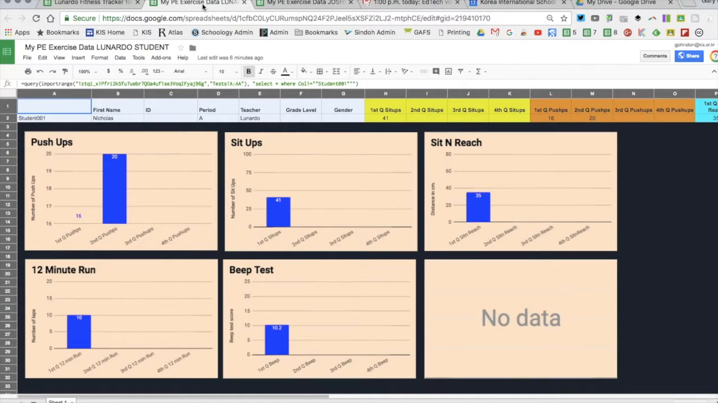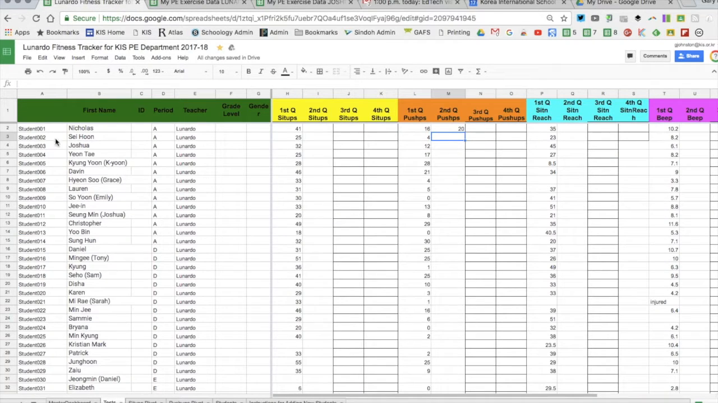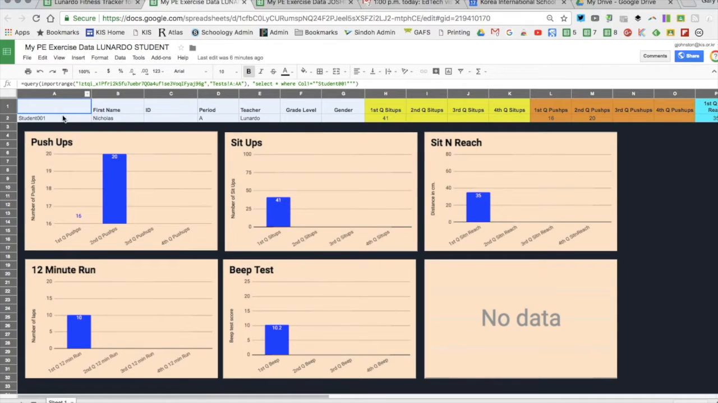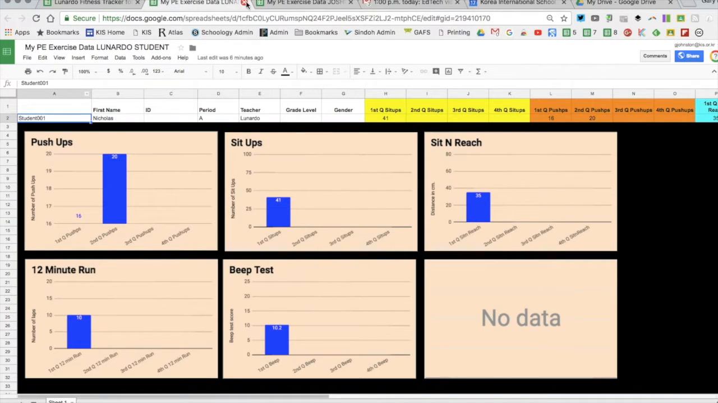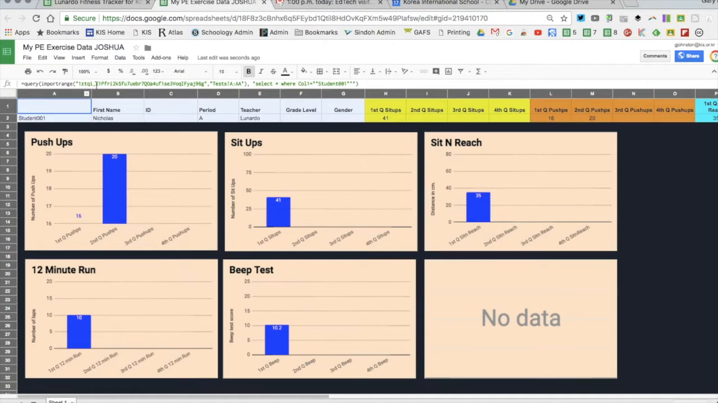What Mr. Lunardo is going to provide for you from his master spreadsheet is what's called a unique student key. So as I said, my name is Joshua here, and let's say that, for example, I'm student 003. I'm here on Joshua's sheet, and I'm not going to enter it here. You're going to enter it up here. If you click up here under the function category, you'll see this is the formula that's used to import the data in.